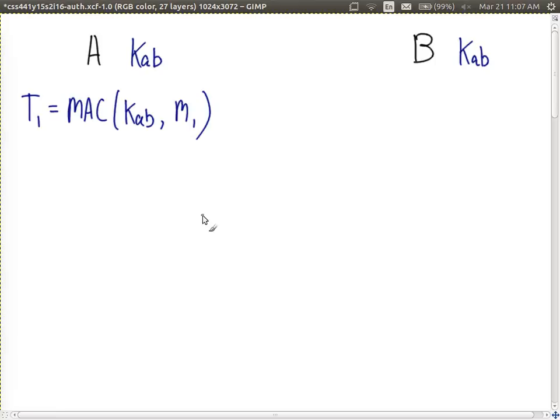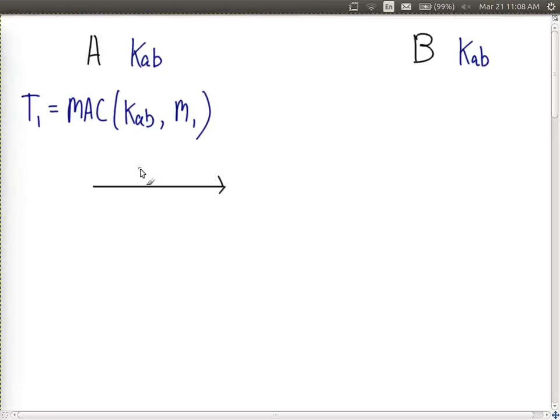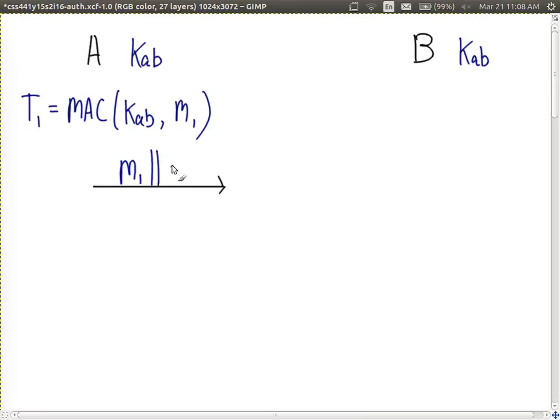And the MAC function, like an encrypt function, produces random looking output. When we encrypt a message, we get random-looking ciphertext. When we apply a MAC on a message, we get random-looking tags. That's the assumption. So we get a random value, T1, as output. And we send from A to B the message combined with the tag. This is a concatenate operation.